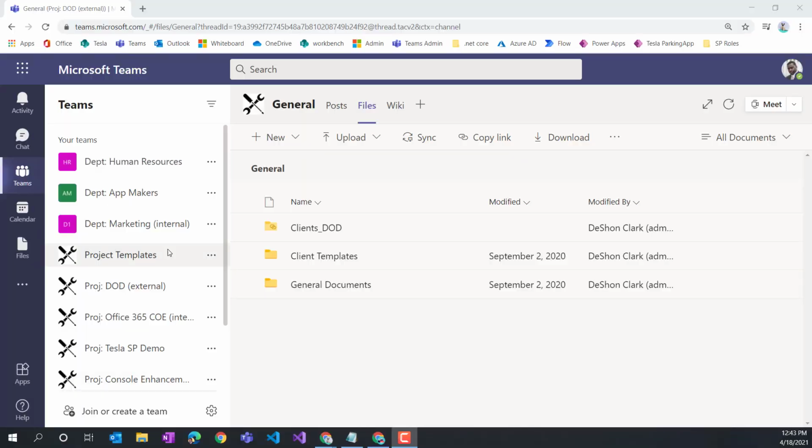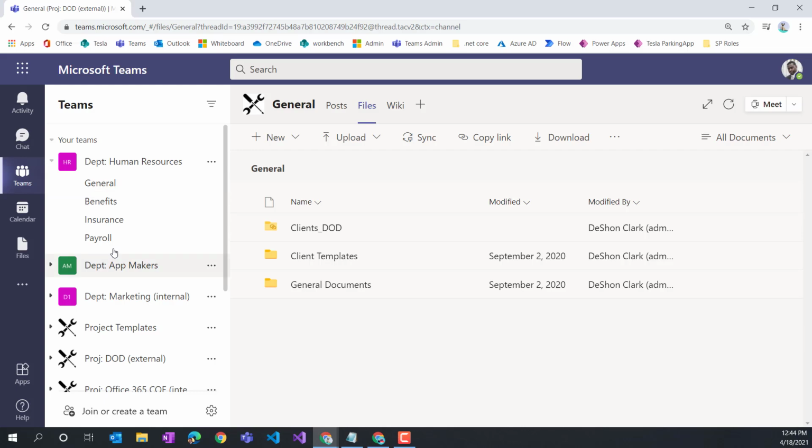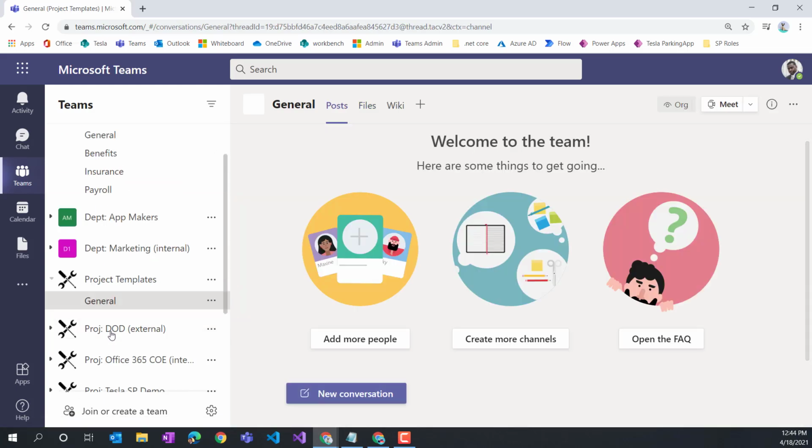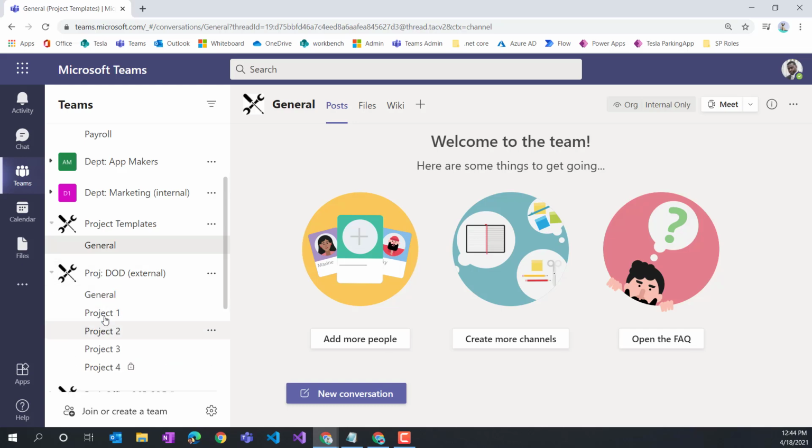What we want to do is, and we can create these group calendars for any team. So it could be a department site or the department team within Microsoft Teams or a project team within Microsoft Teams. So let's do this. I'm going to pick on the DoD project. And here I got several projects under here.